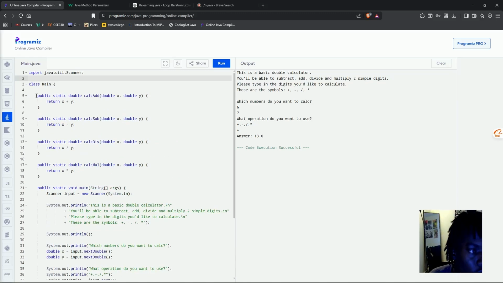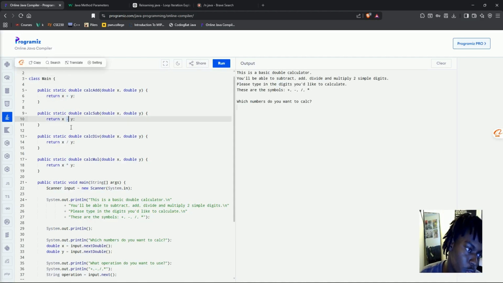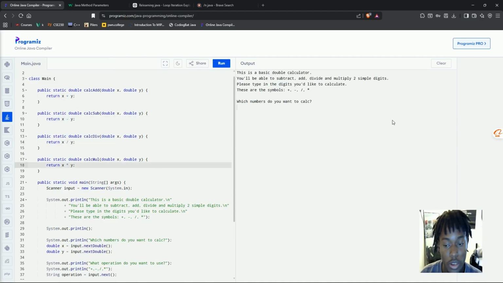Right, so in today's video we did a double calculator, a basic double calculator, which has operations of addition, subtraction, division, and multiplication. I'll show you how it works right now. So see, which number do you want to calculate? And I made it so it's double so we can have fractions, etc.